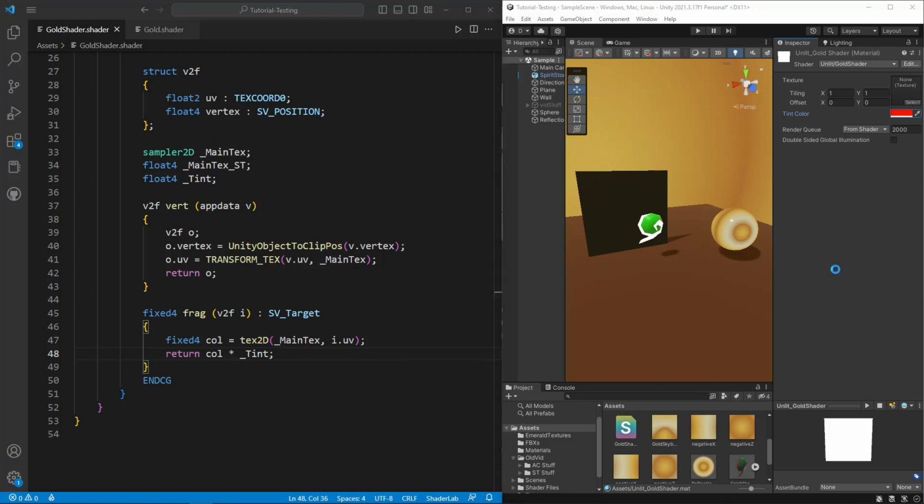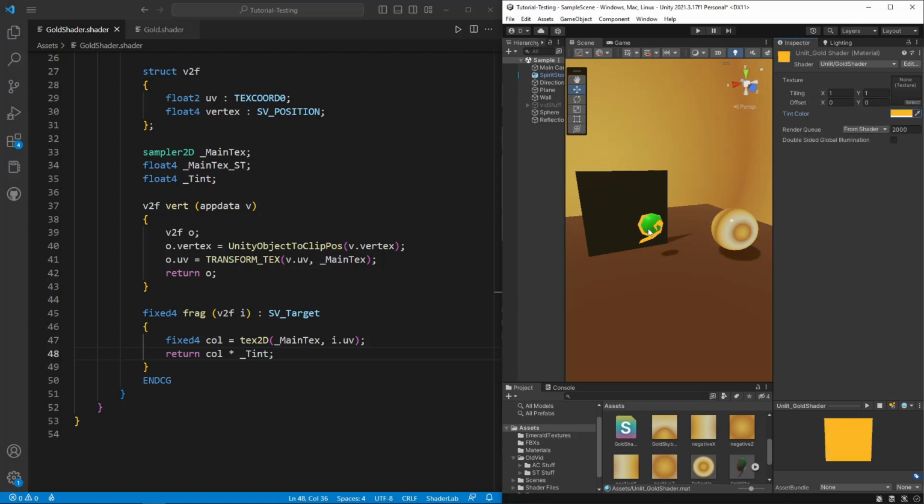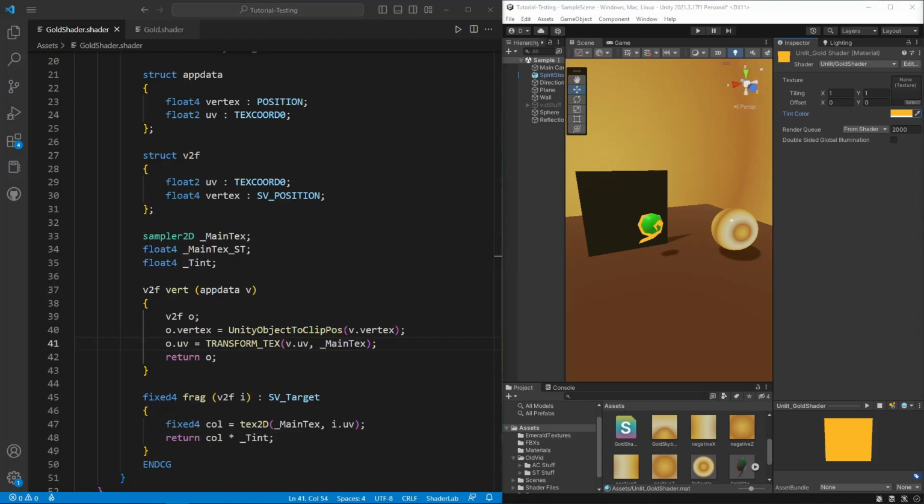So if we go back to our scene, we see that the object turns red. So I'm just gonna move this to a nicer gold color, maybe right there. And so now the stone looks gold. So we understand shaders a bit better now.